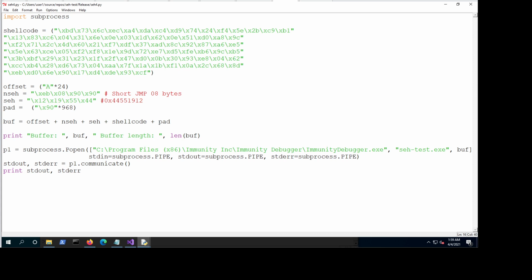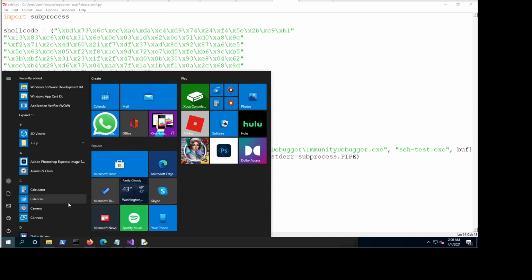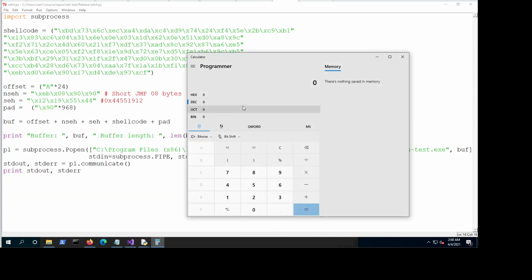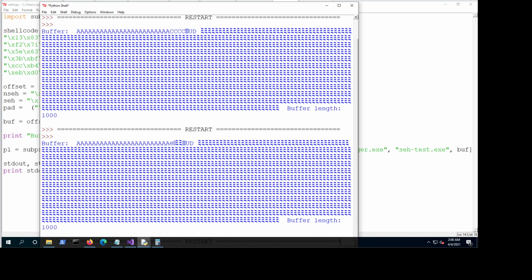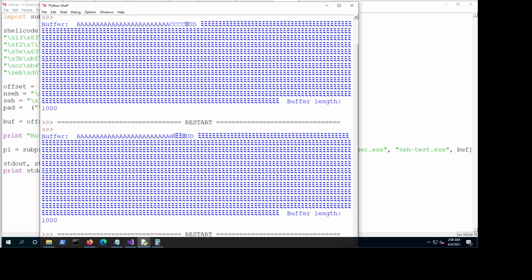Let's call the calculator again, minus 96, 869, sorry. 869. So we have 869. Let's delete this, and let's run the code. How much is our buffer?